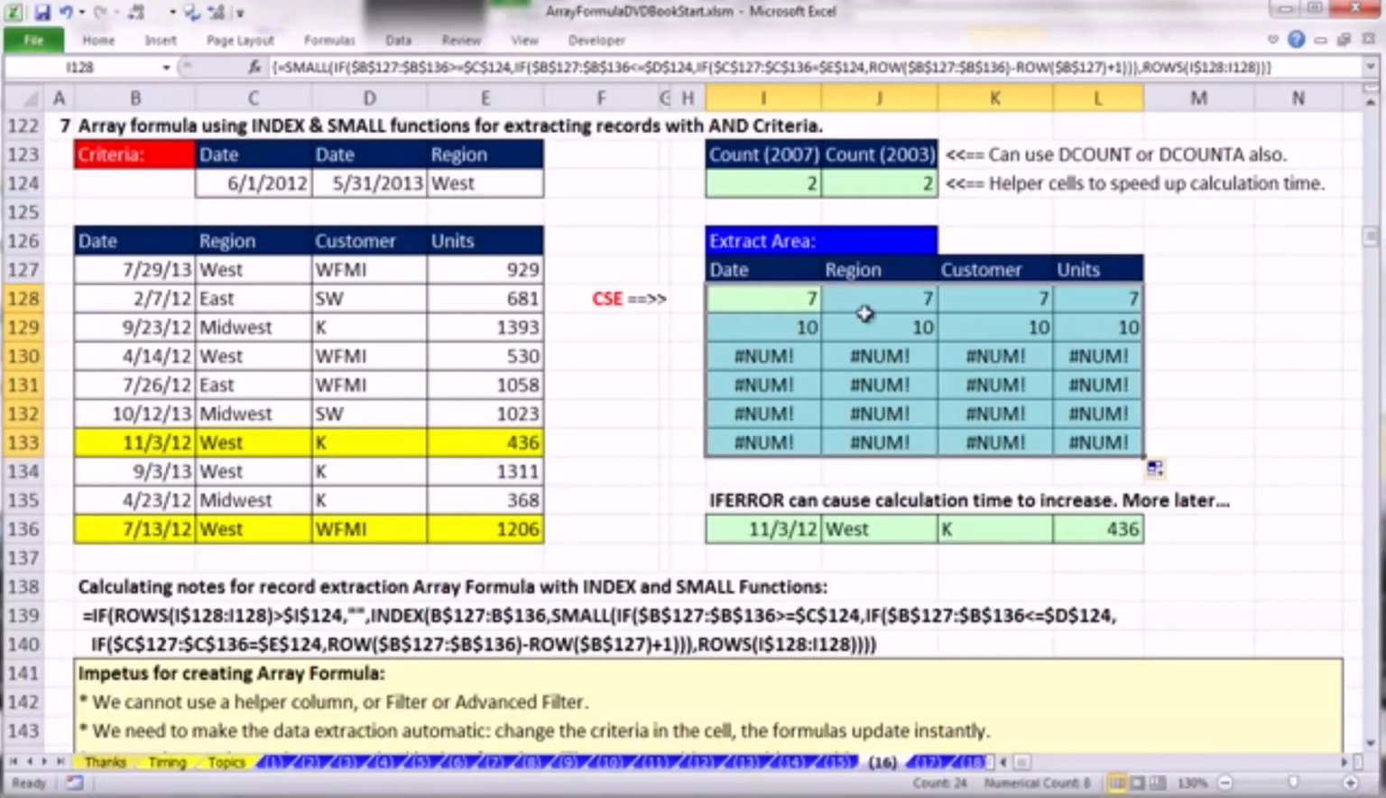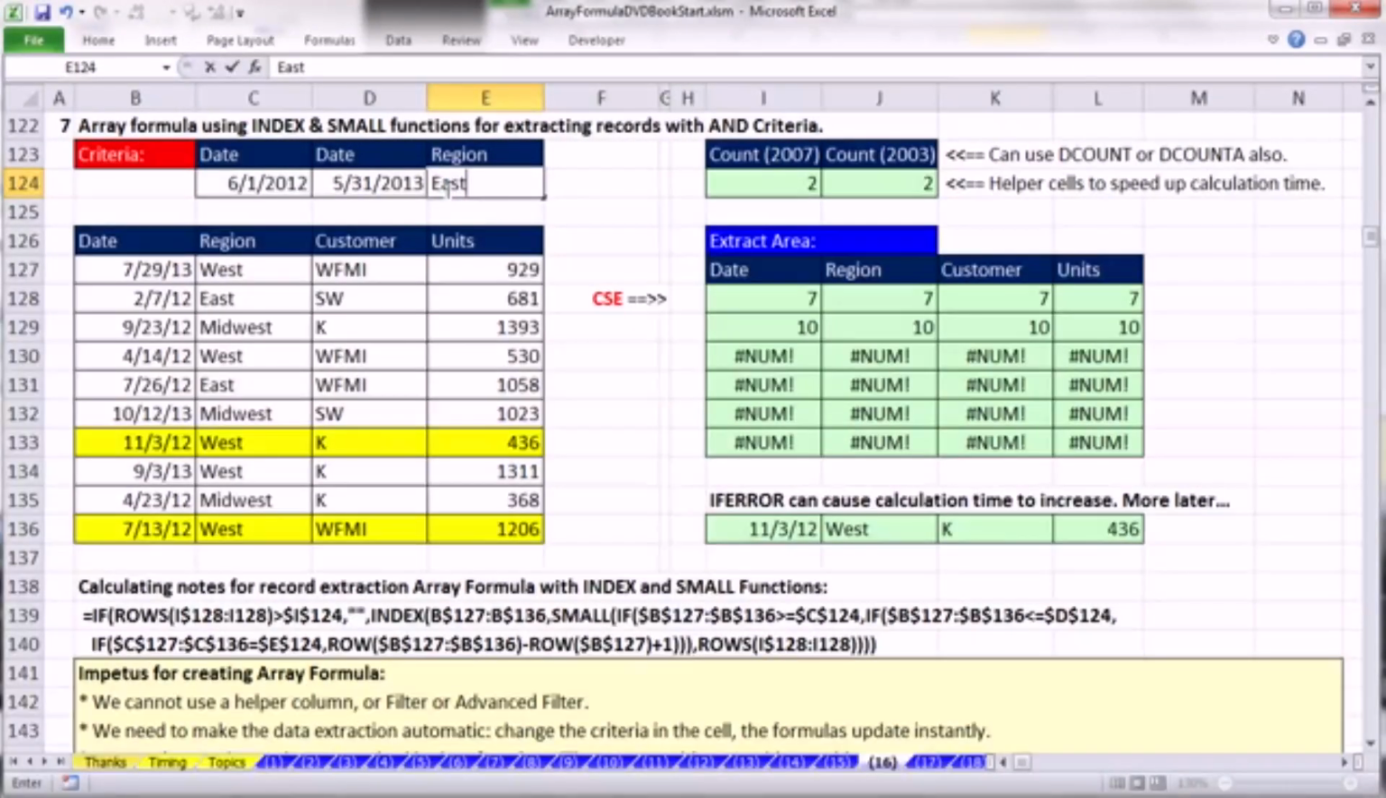And look at that, 710. The NUM error we'll deal with if I type East. Oh, that is amazing. If I change this to 1, look at that. Those row numbers, the relative positions of the records that match my criteria, are showing up perfect. Now I'm going to Control Z.